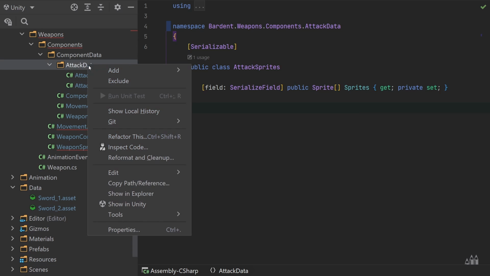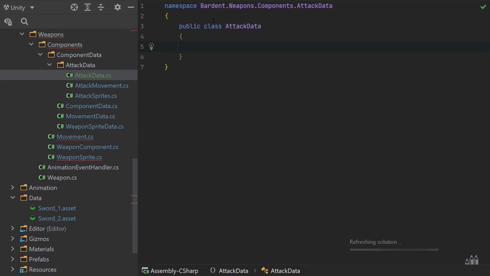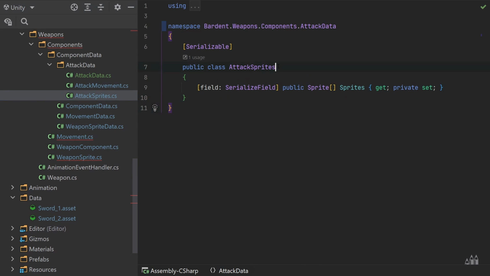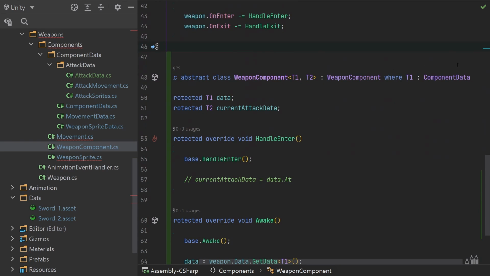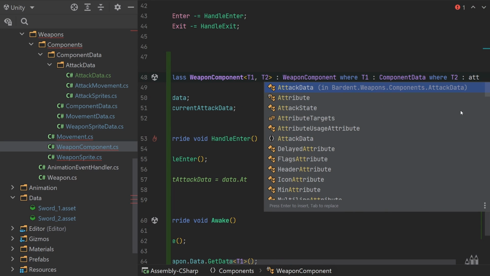So in our attack data folder, let's go ahead and add a new C# class. And let's just call it AttackData, like this. And then we can come to our AttackMovement class, make this inherit from AttackData, and then do the same thing for our AttackSprites. So inherit from AttackData, like that. And then with that done, we can come back to our WeaponComponent class and limit the type of our T2 generic type. So after this, we can then just say where T2 is an attack data.